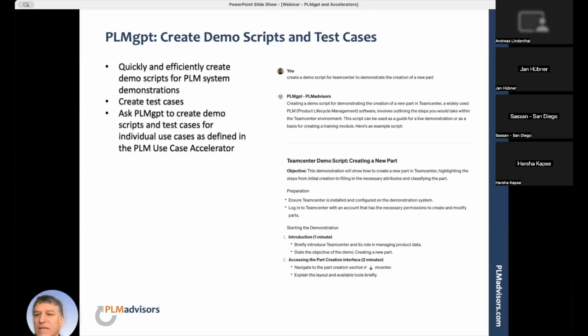So that is really an amazing use or an application of PLMgpt for a PLM project. That again, I've done this many times before. Created these demo scripts, and it took days to go through all these different use cases and say, okay, I need for creating a part, I need a demo script, and I need for changing a part, I need one, etc., etc. With PLMgpt, it's 2 minutes probably per test case, per demo case or demo script. It's a tremendous saving.